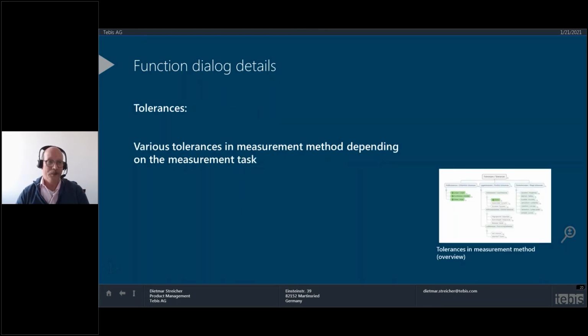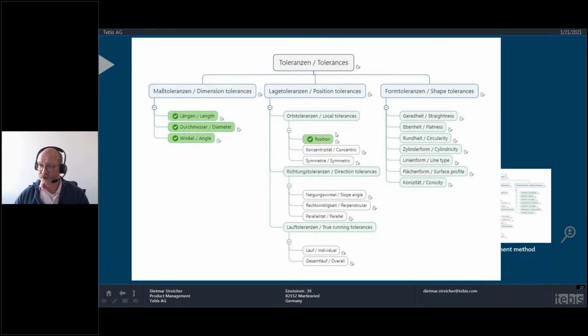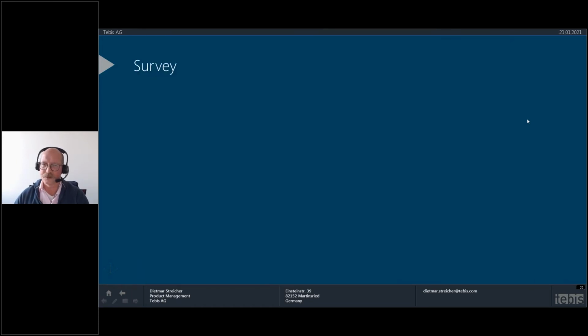So these measurement functions can also handle different tolerances. Of course, we are supporting the length tolerance, diameter tolerance, and angular tolerance, which you can edit in the functions. And for circles and rectangles, we have the position tolerance as well, because this is something different from the length or diameter tolerance, of course. So you can edit these tolerance values individually within the measurement jobs.